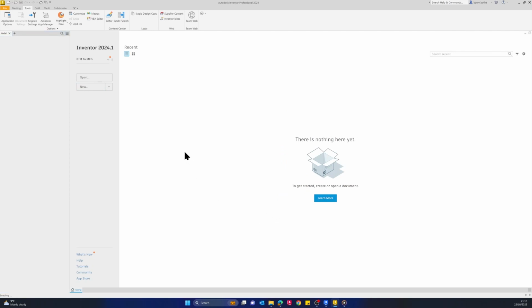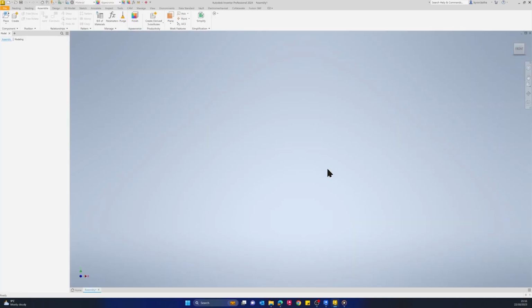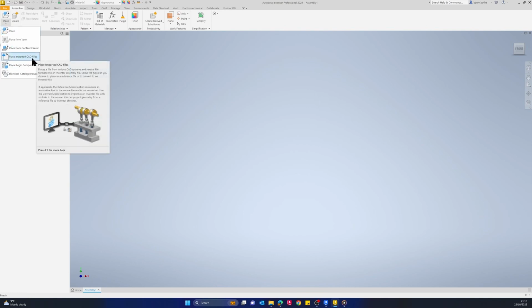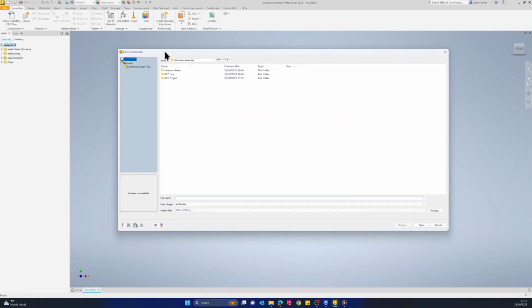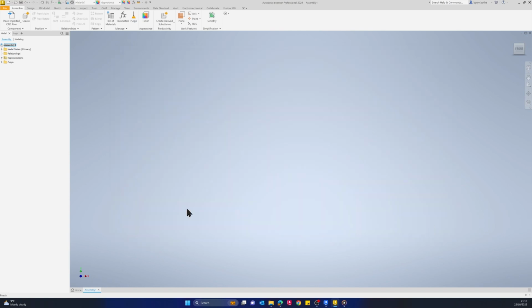We'll give that a second to load up. And then what we're going to do is import that Revit model as a reference into this assembly. So on my Assemble tab, I have the ability to place imported CAD files, so that those are files not native to Inventor. And obviously a Revit project is not a native Inventor file format, but it has the ability to read it and input it into our design.